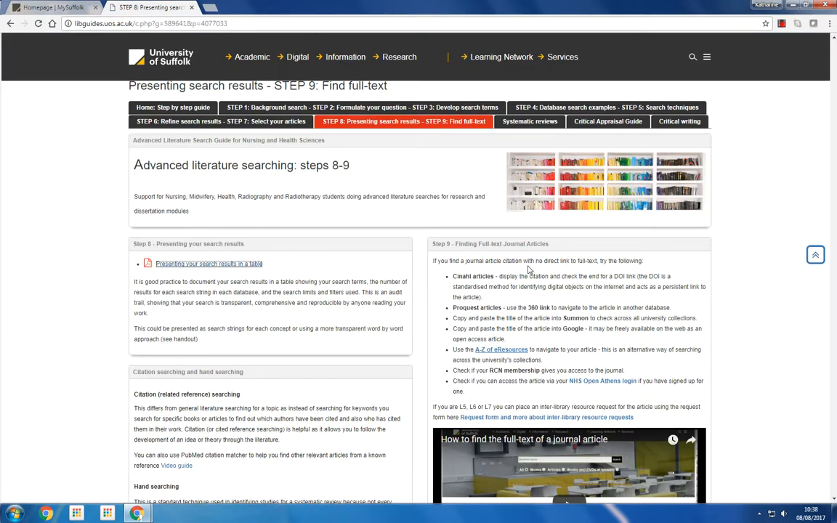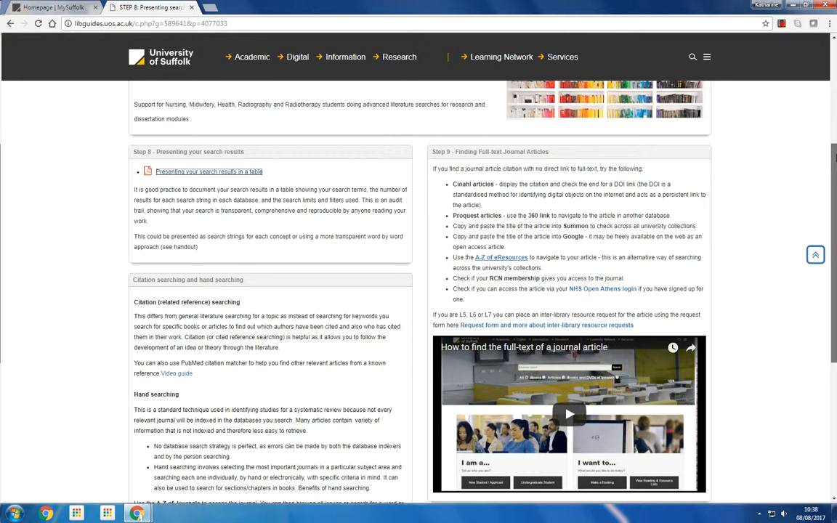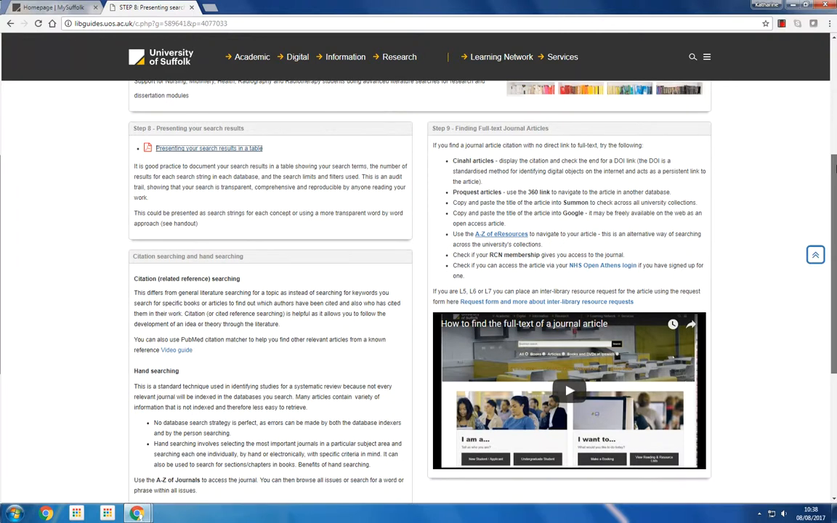Finally, finding full text can be quite tricky. So here are some tips for how you're going to get to read the full article. So tips like using the DOI link, searching for article titles in Summon or Google, or if all else fails, how to access the request form.